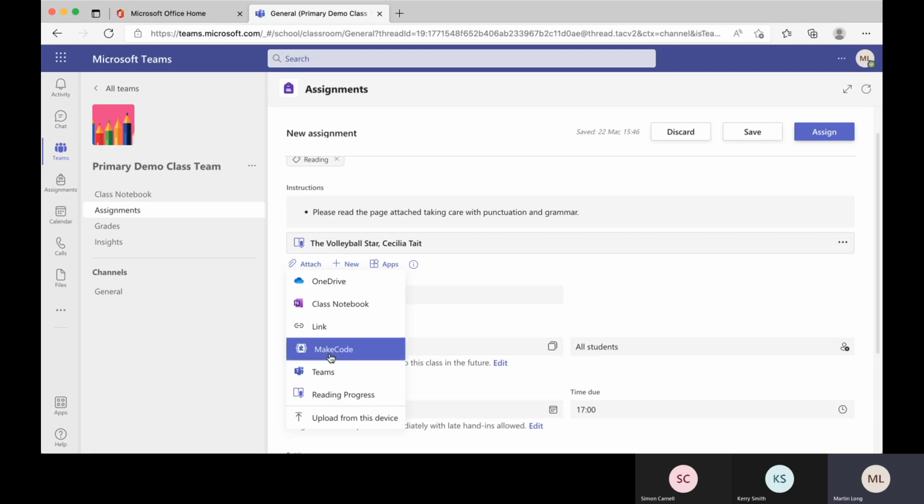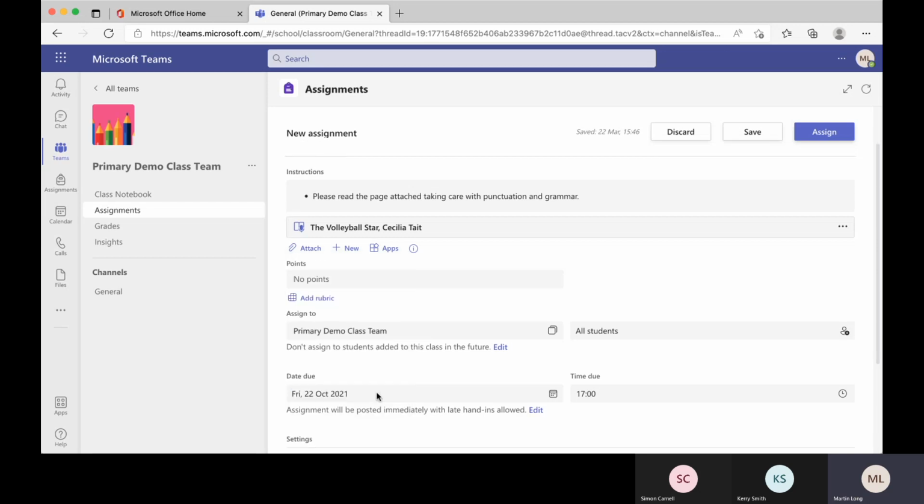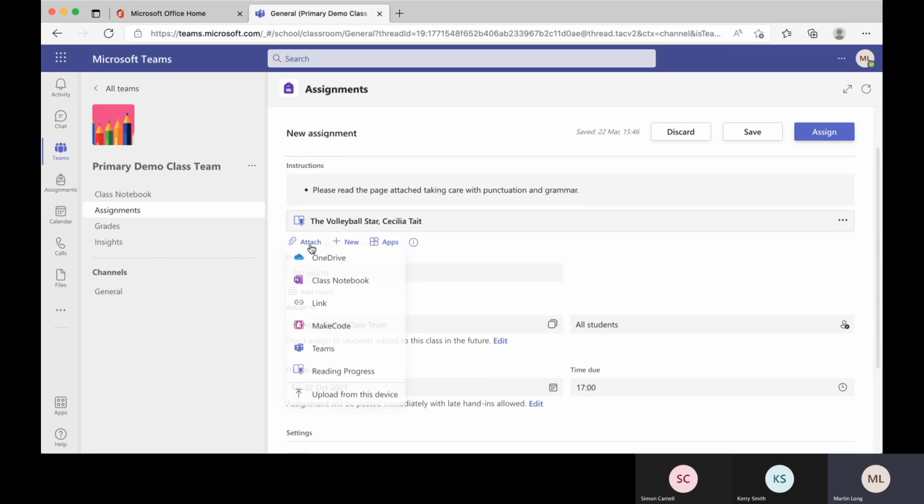Recently, in the last couple of weeks, Microsoft have added MakeCode. So if you're using this to set anything for the computing curriculum in coding, you can link to MakeCode projects. You can link to other Teams. And that's where previously we created the reading progress. I will show you the reading progress as it's something new today and not available in previous sessions.